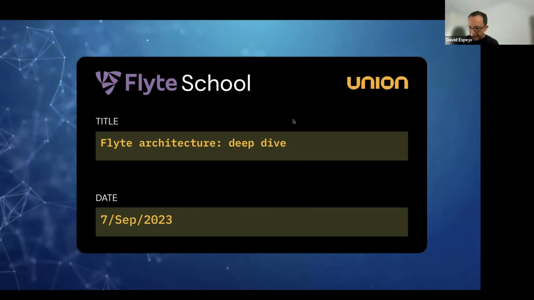We'll be going through a deep dive, or more an exploration, a technical exploration on the Flyte architecture. Flyte, the open source workflow orchestrator for ML and data.